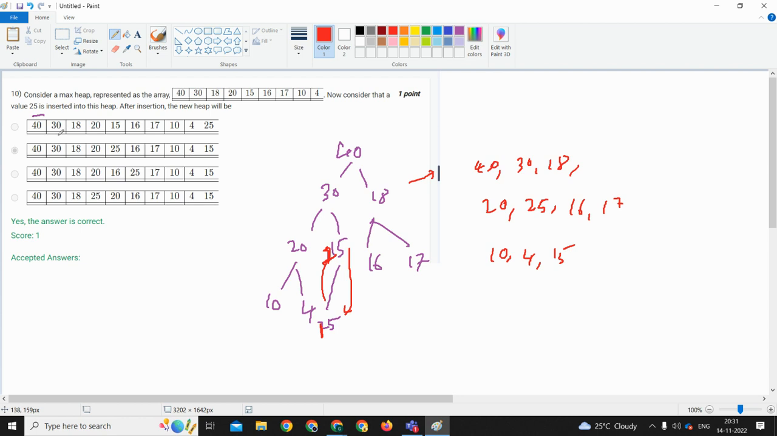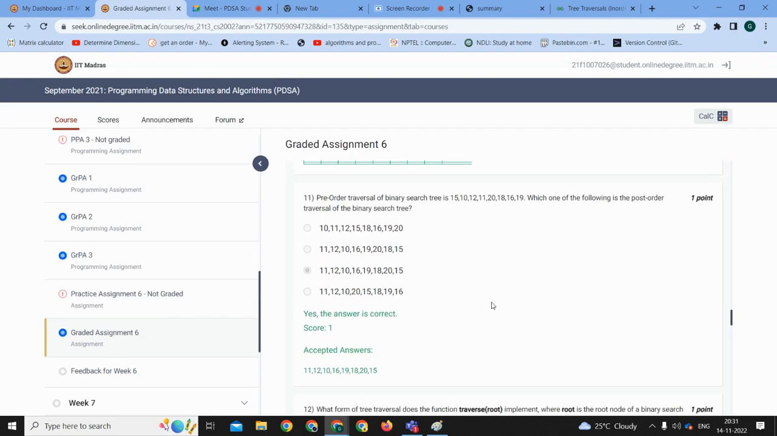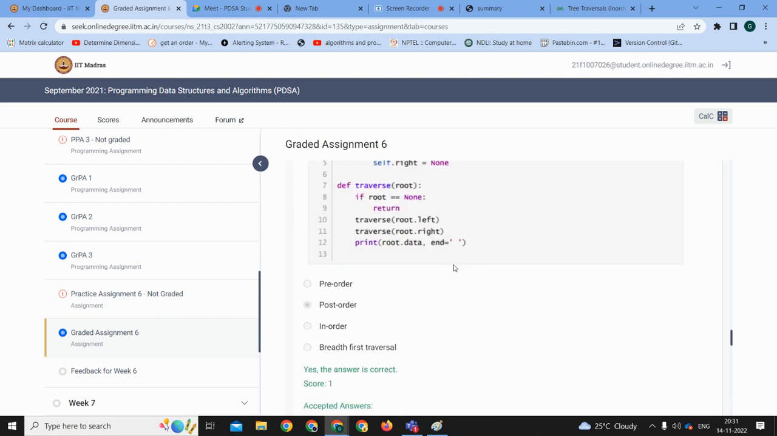Let's check it here with the answer. 40, 30, 18, 20, 25, 16, 17, 10, 4, and 15. That's correct. Is that okay for all? Nomit? Kishore? Mahi? Yes. Alright, great. Fine, so that's done. This 11th question we have already done.